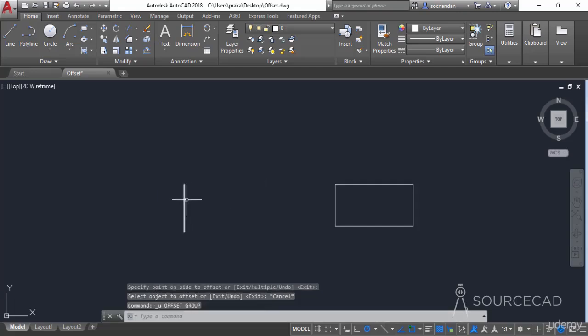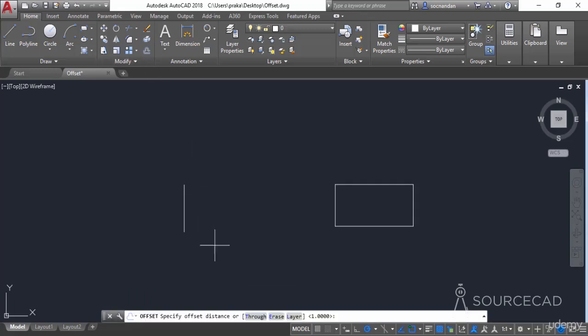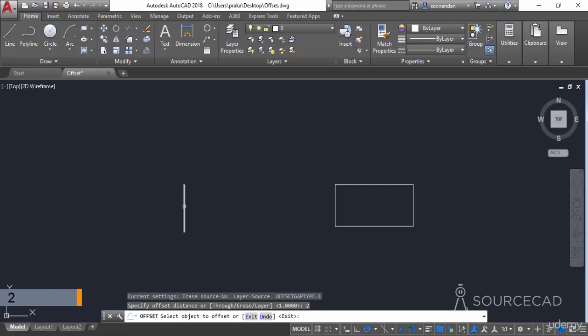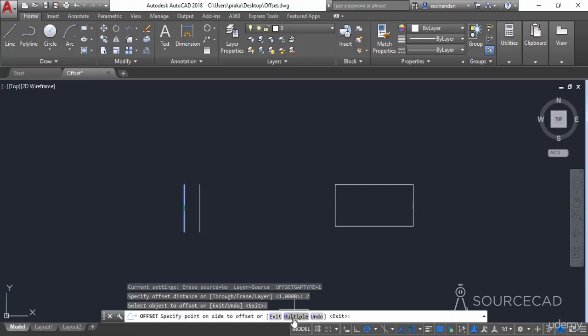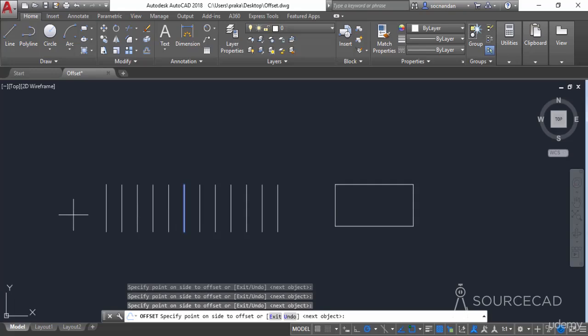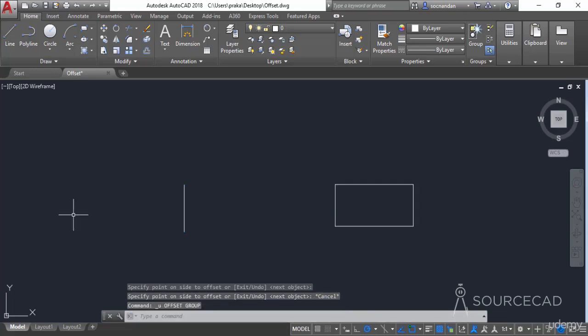Now let's say that we want to make multiple copies of this line without selecting the offset tool again and again. For that, select the offset tool. Now specify the offset distance, which is 2 in this case, and select the object, and from the command line select the multiple option. Now you can see that our command is still in continuation even after clicking. So I clicked and still we have this command, and now you can keep on clicking on the side where you want to create multiple offsets. You can repeat the process for this side as well. So now let's press the escape key again and press Ctrl Z.